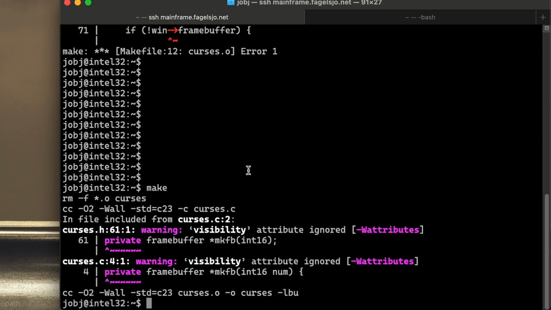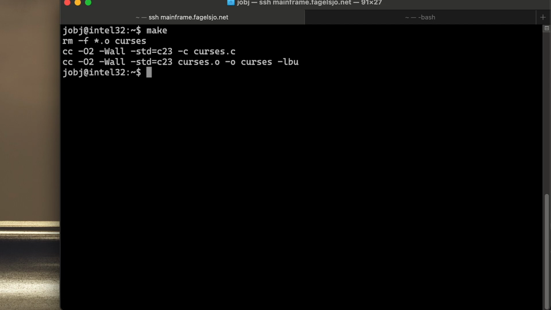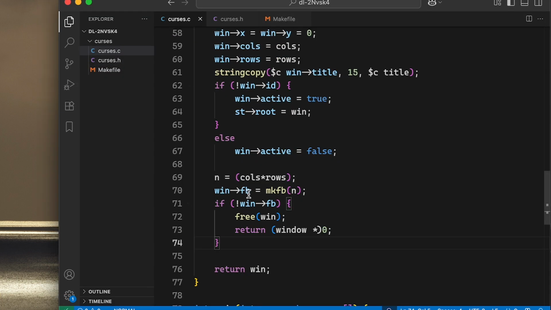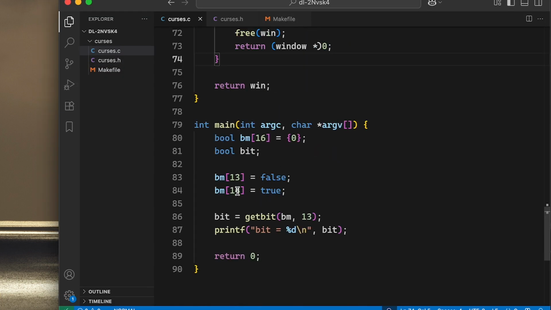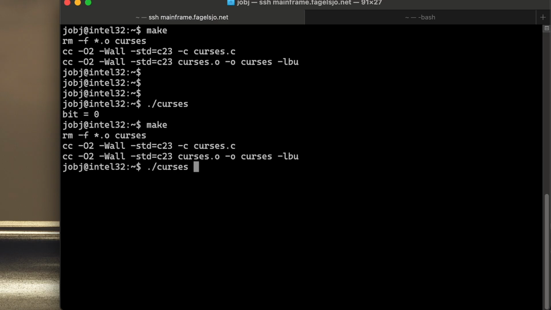Alright, so now it should compile without any warnings or anything. Let's see if we get a 0 bit. Okay, bit is 0. What about if we use the other one, the 14th or whatever? Yeah. So bit is equal to 14. And now we should be getting a 1, right? We don't. We don't.